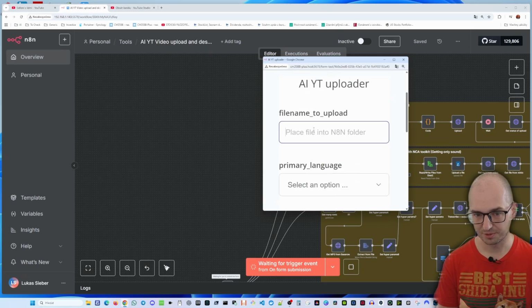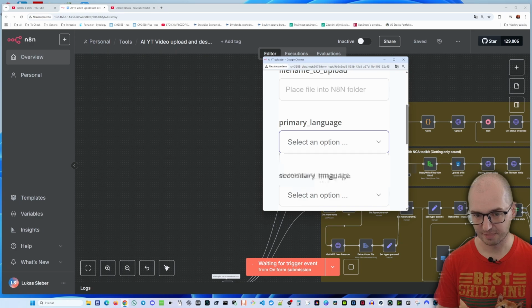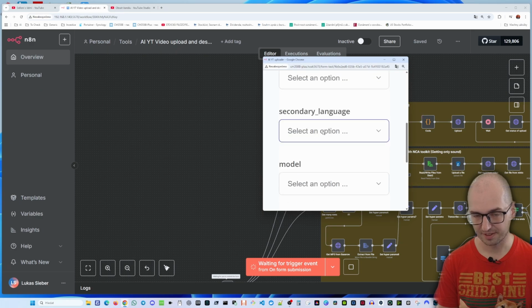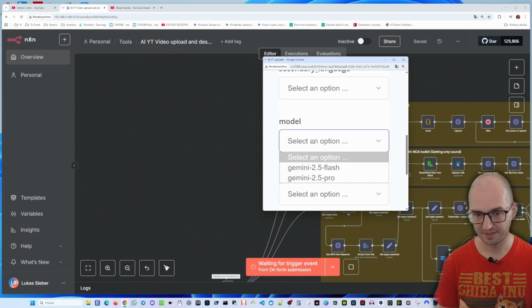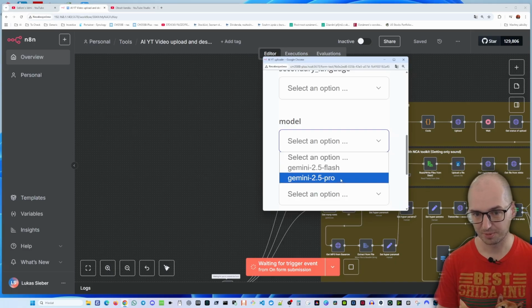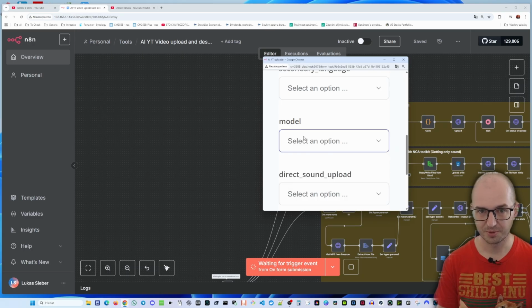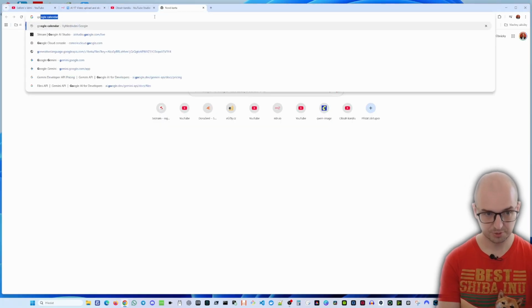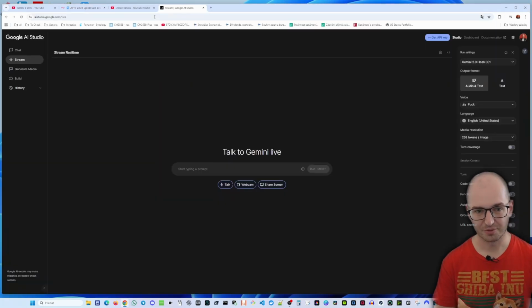So I put the file name, then I select the primary language and the secondary language for it to be translated to. I select which model to use. In case of Gemini Flash it's much cheaper, in case of Pro it's much more expensive. Obviously Flash and Pro have some free usage which you can get through Google AI Studio, which by the way I forgot to mention.